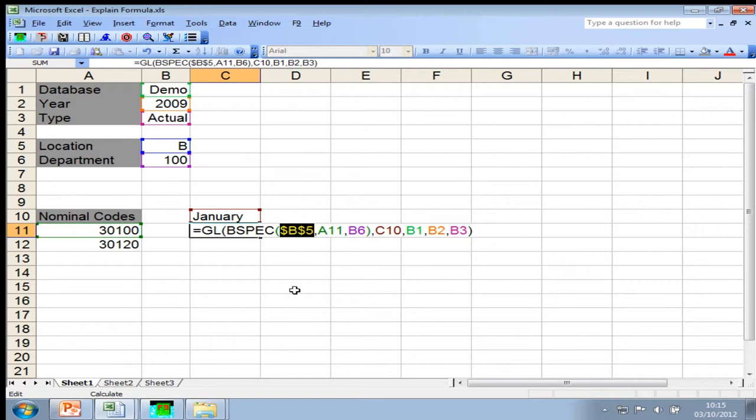So if I press F2, I know that my location is always going to be in cell B5, and if I press F4, I get the dollar signs that come in between B and 5. In fact, I get the different permutations of those dollar signs if I continue pressing F4. But in this case, I know it's always going to be in B5. I know that my account code will always be in column A, and the row may change, so I haven't put a dollar sign before the row.